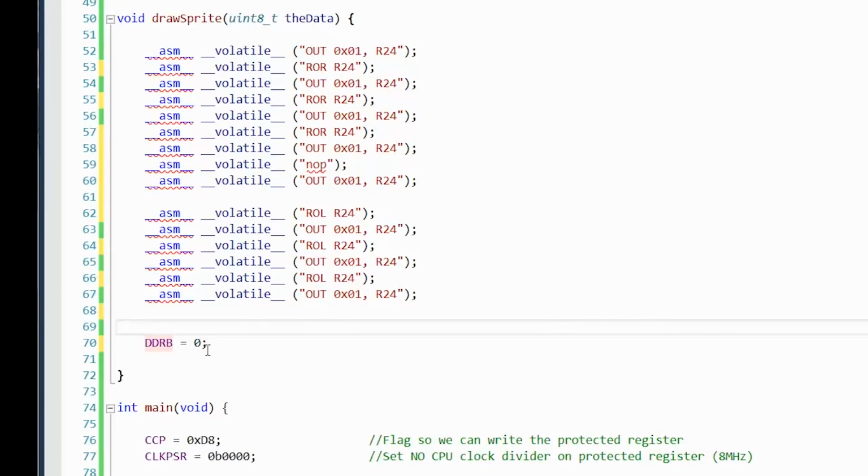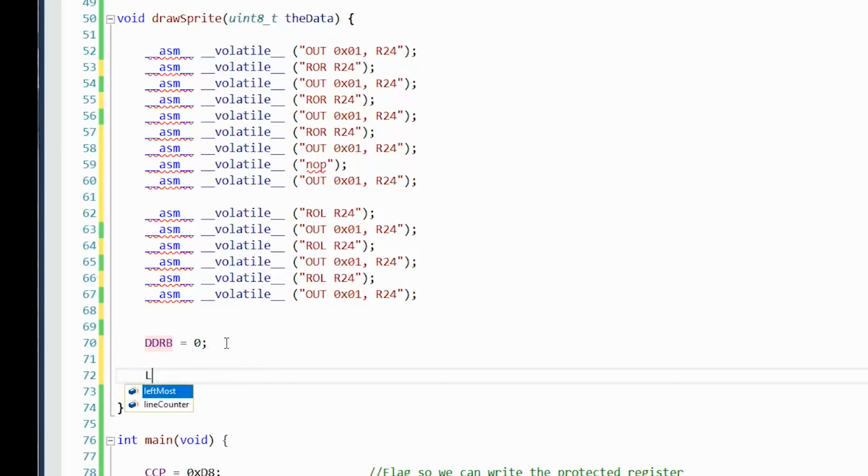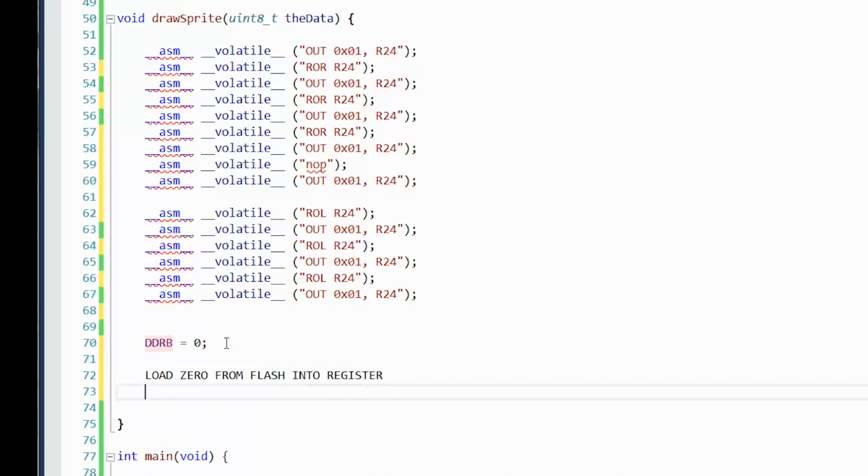And in lieu of this DDRB, which actually would load a register from memory, like if you look at this DDRB here, right? If you look at this C command, DDRB equals 0, this is what it's doing. It's like load 0 from flash into register, copy register into DDRB. Okay, I guess that's not too bad. But that takes up 2 bytes of flash, or 1 word. So we could just do it like this.